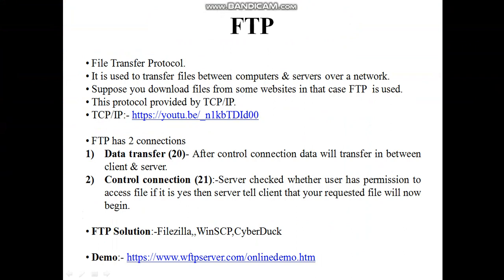Then FTP has two connections. The first connection is data transfer and the second one is control connection. The data transfer is nothing but transferring the data between the client and server. And control connection means the server checks whether the user has permission to read this file, to send this file, to modify this file. All the access permissions of that particular user, the server checks.